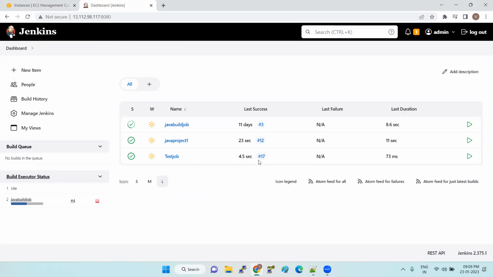Bro, in real-time scenarios, are any required permissions there? Yeah, permissions and roles will be there. They will give.